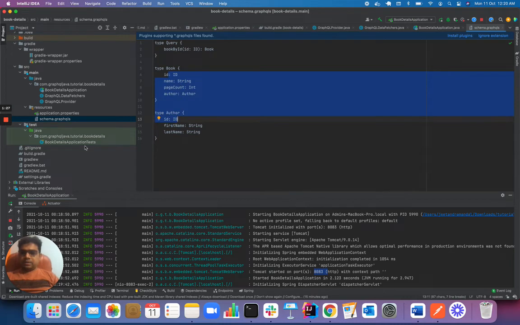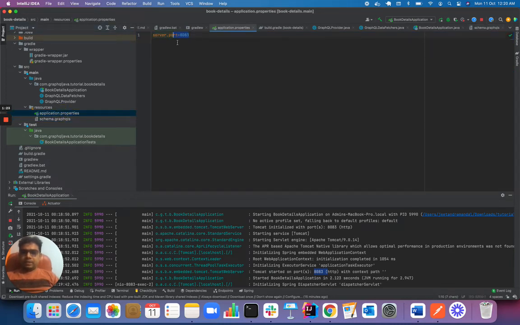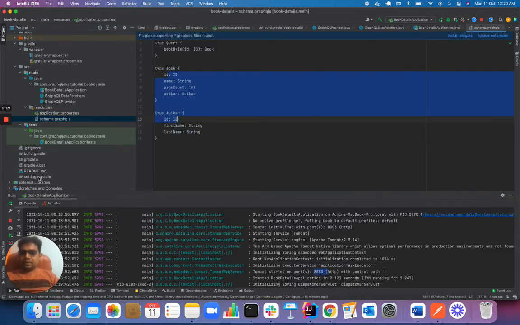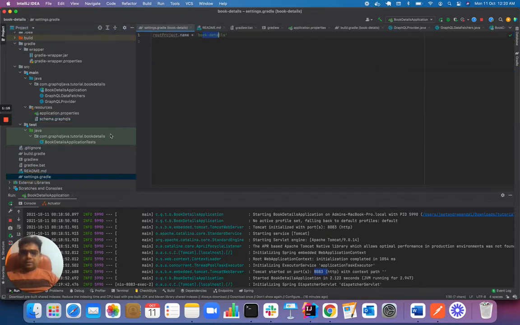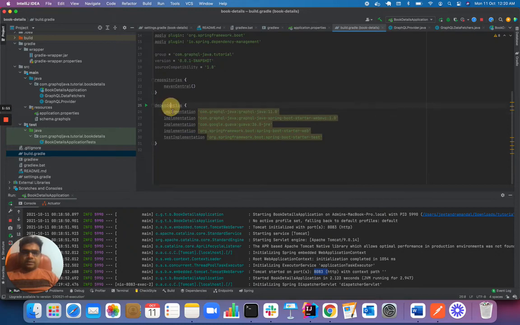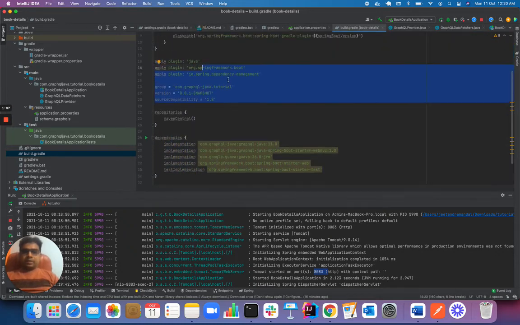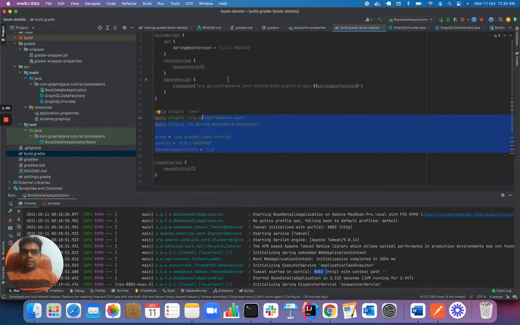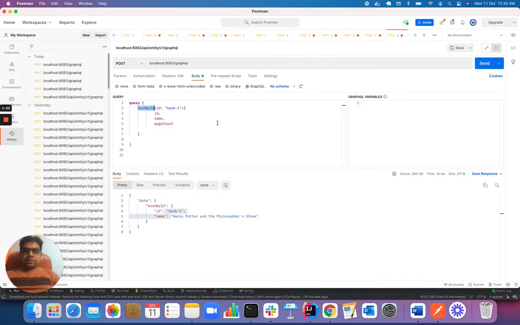We also saw what dependencies will be needed. In the application.properties I have just defined one property, that is server.port. This is the schema that I have defined, and in dependencies I just added the dependency of GraphQL. The rest is all auto generated from spring.io. So that's how you can do a query in GraphQL.